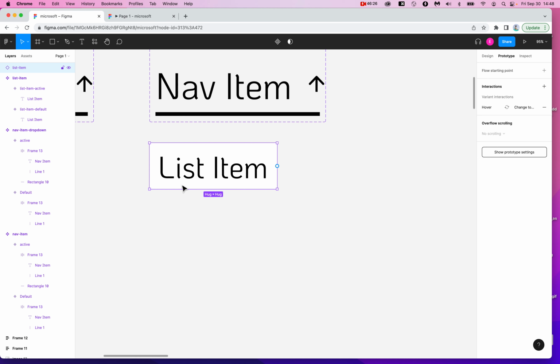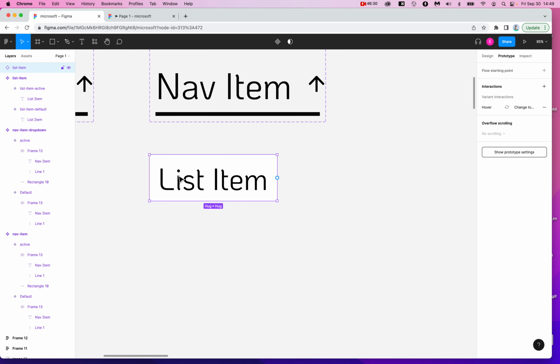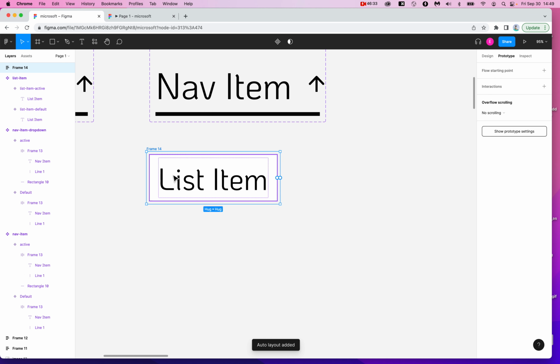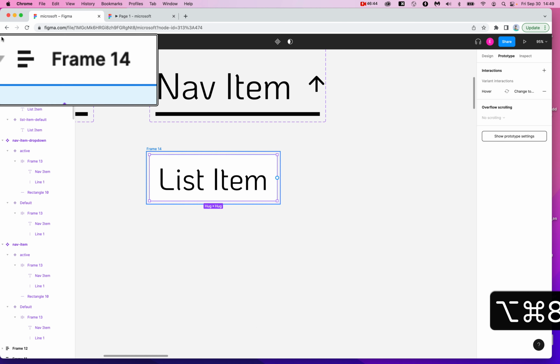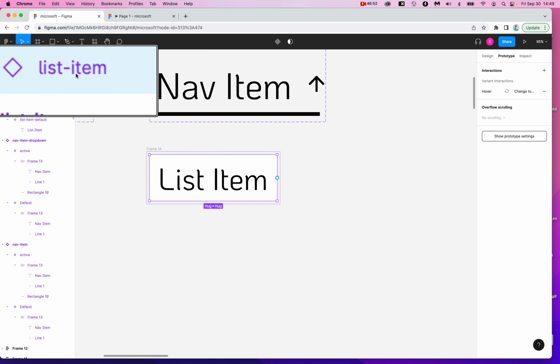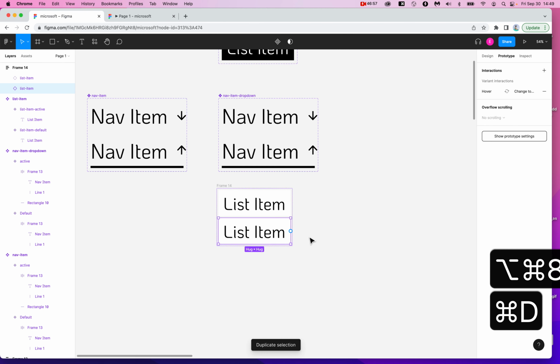So I'm going to press Shift A. I've got this list item selected. I'm going to press Shift A to turn it into an auto layout. And I'm going to select the list item that's inside my new auto layout, right? Frame 14. Yours might be a different number. This is the default name. Frame 14, that's my auto layout. And there's my list item inside it. I'm going to select it. And I'm just going to press Command D to duplicate it.